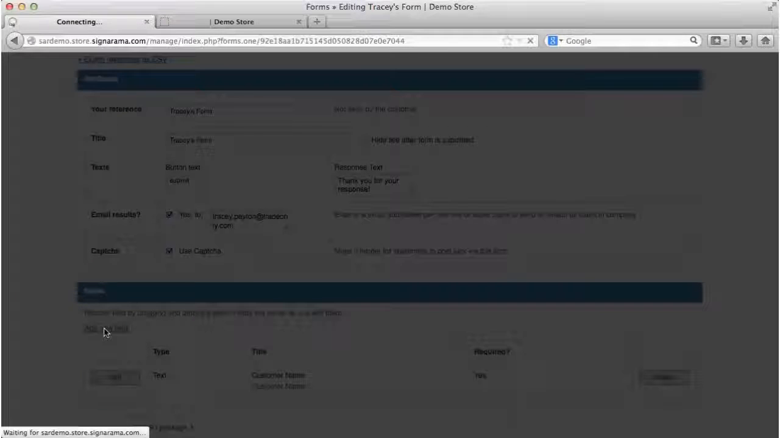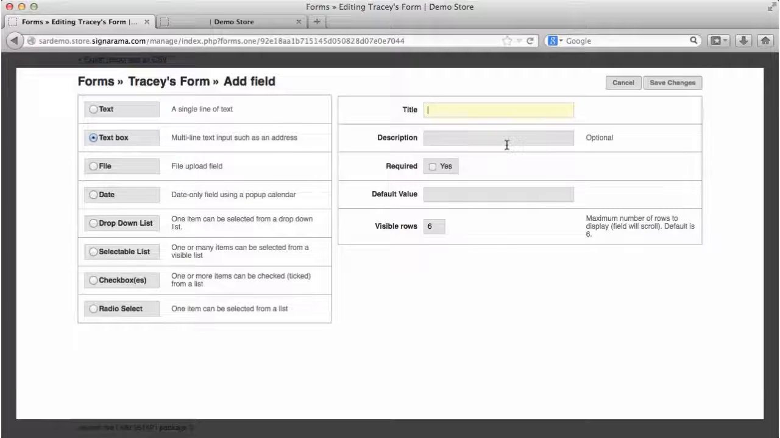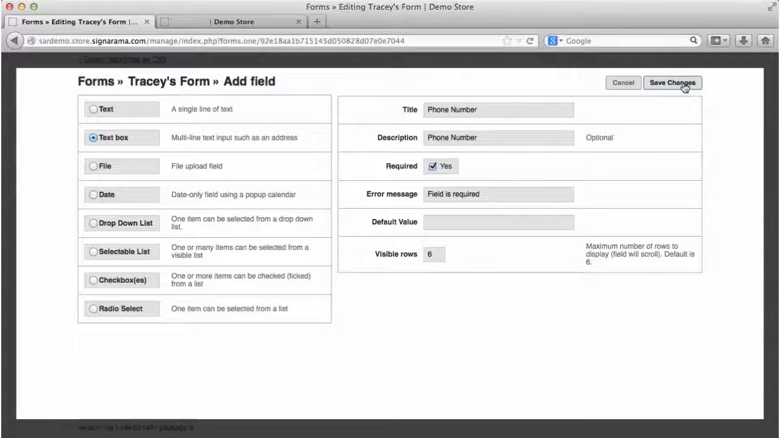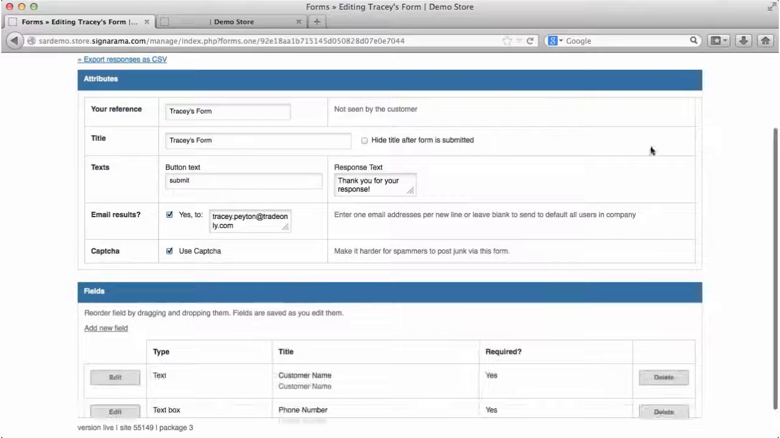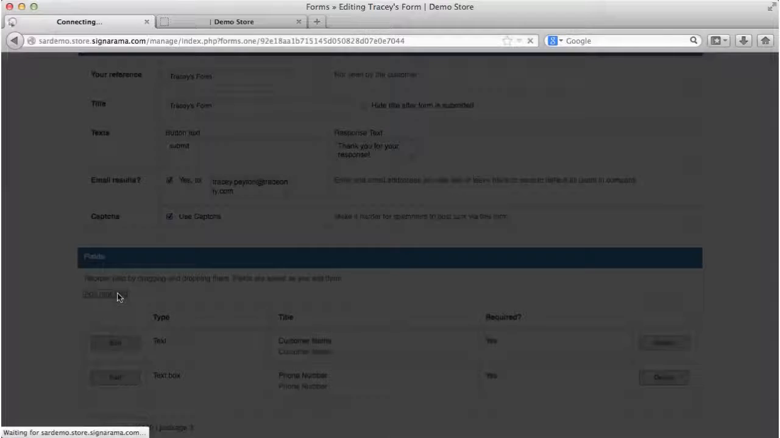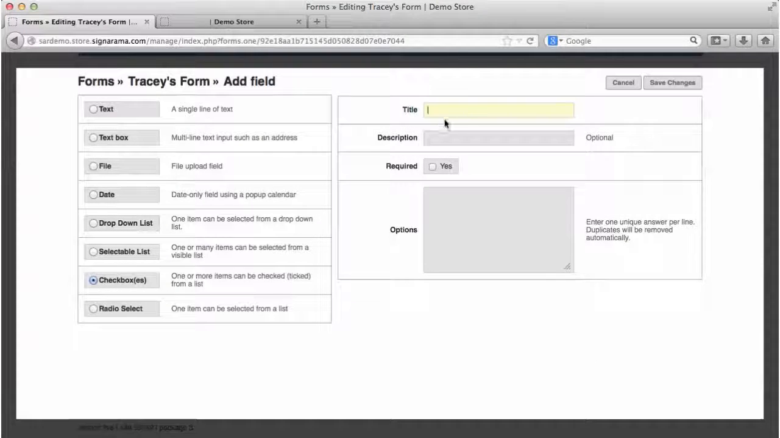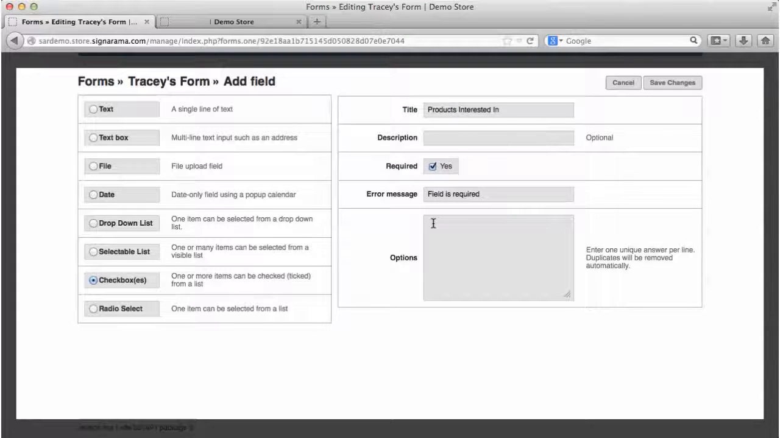So the next field, I might want to put a text box, and this might be for phone number. And I want to make that required, and I can save changes. So that puts that in there as well, and then I can add one more new field, and we'll do a multiple selection, maybe check boxes, and then we'll put the different options in there.